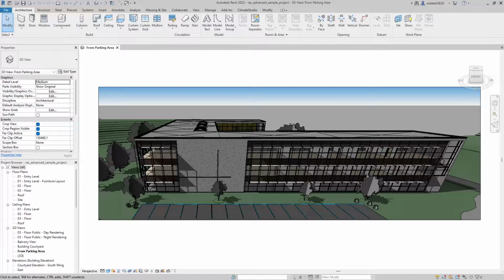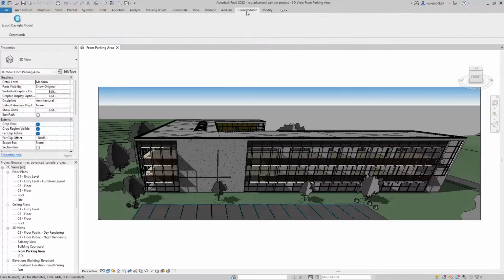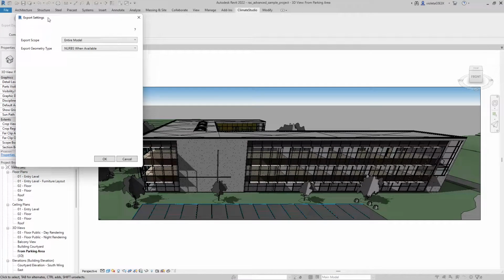Start Revit and open the project you want to export. Navigate to the ClimateStudio tab and click the Export Daylight Model button. The Export Settings dialog box will open with two options, or three depending on if you have linked files in your project. Export Scope allows you to choose whether to export your entire model or only the active view elements. I'll choose to export my entire model.